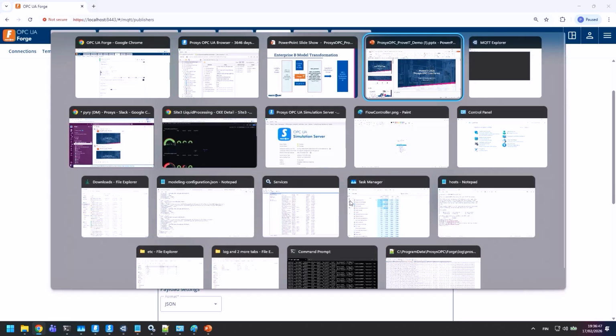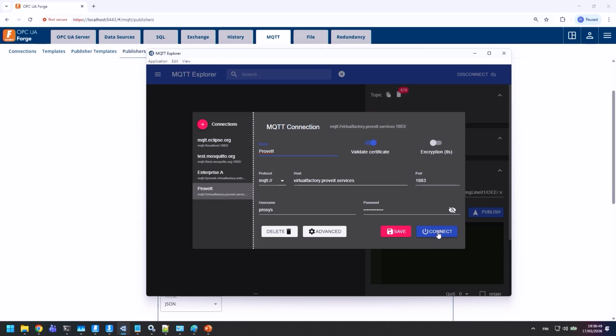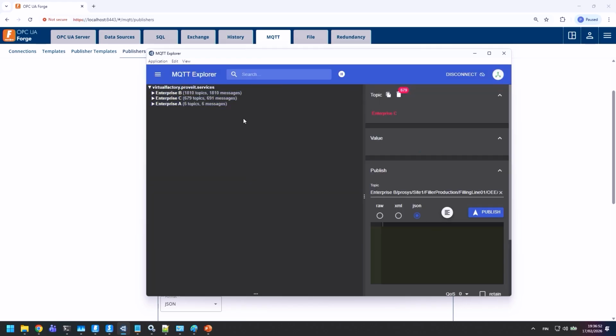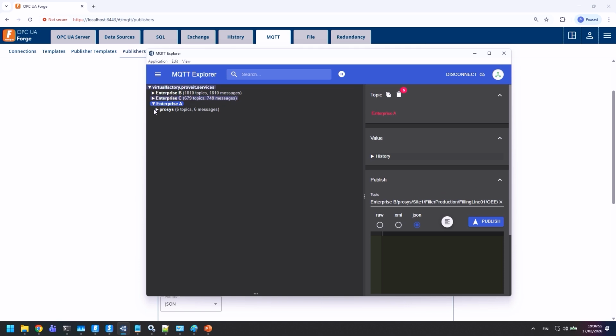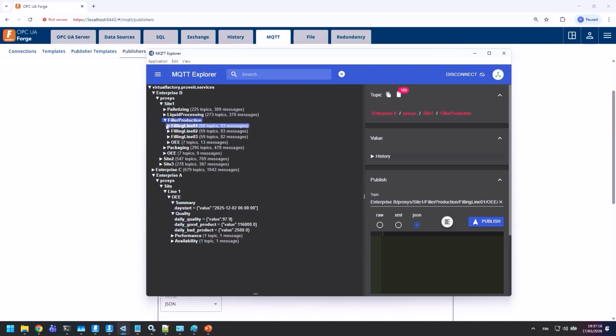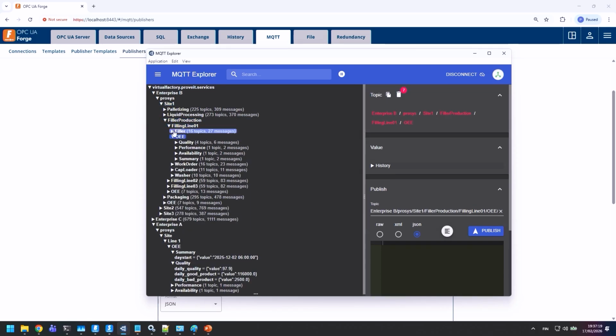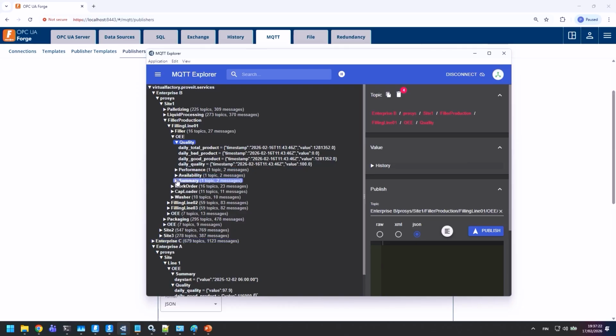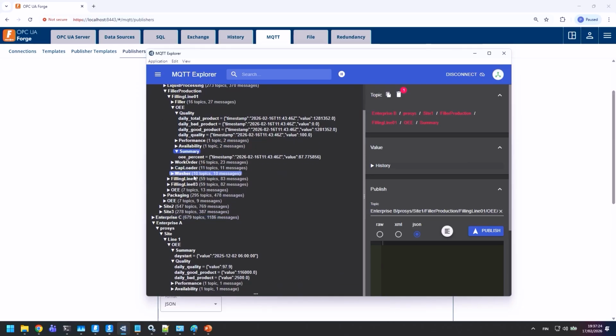And the same configuration is done for Enterprise B. And now if we find the MQTT Explorer here, okay, let's make a connection. And let's see what we have here. So this is just filtering now what we are publishing over there. We find the OEE measurements in here, and also the same for Enterprise B. Let's pick the filler production, for example. The OEE here is following the same structure.